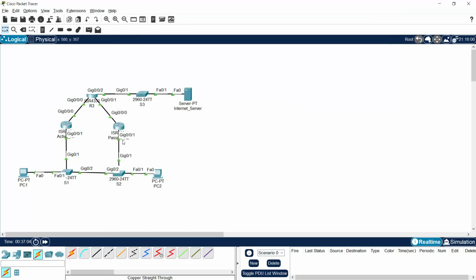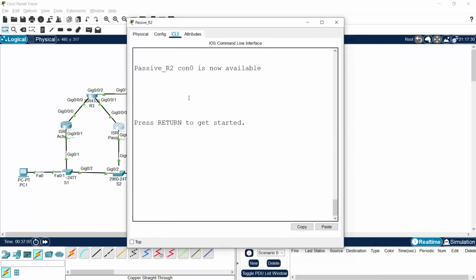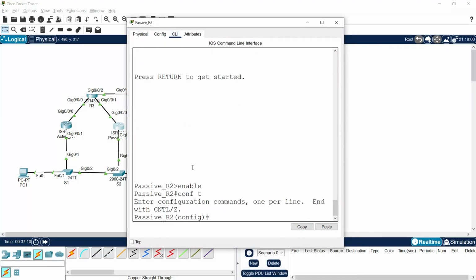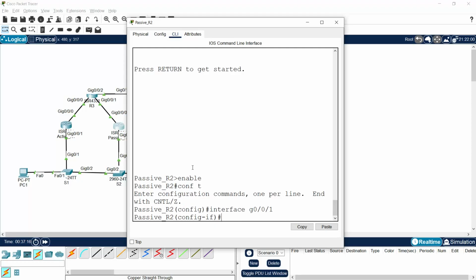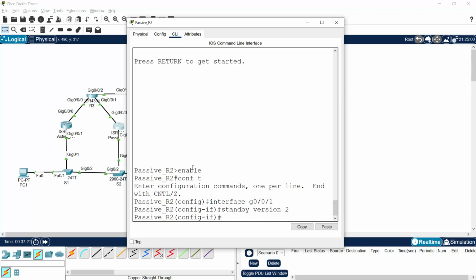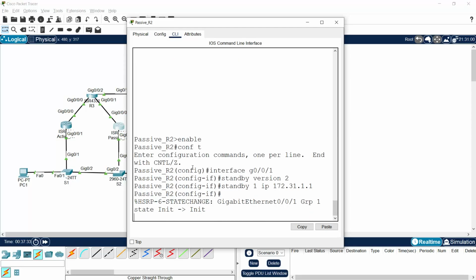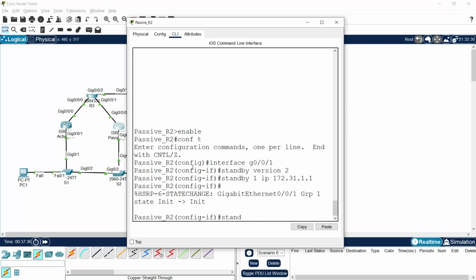Next, we are going to configure R2. We will go to interface G0/0/1, which is connected to our LAN, and we will set standby version 2. Then we will set the virtual IP address, here also the same, standby 1 IP 172.31.1.1. And here also we will give standby 1 preempt, and we are not going to set the priority because by default it's 100.